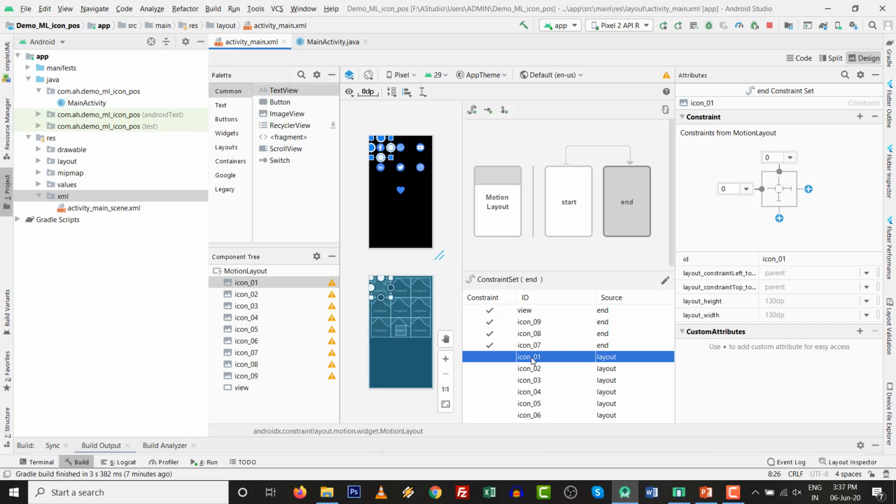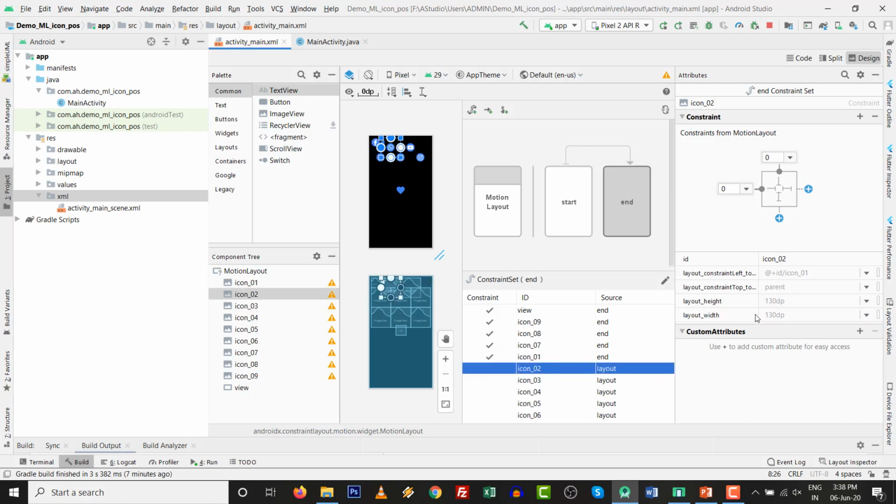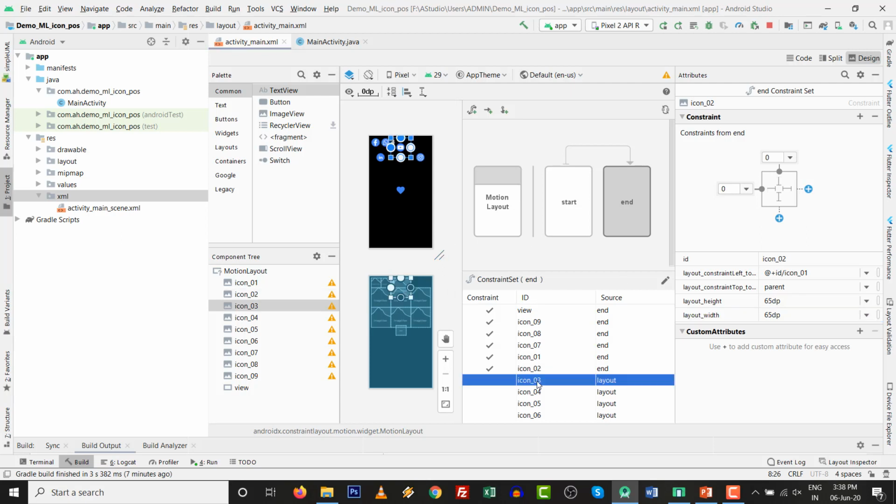From item number 1 we are going to set certain size preferences also, 65 dp, and the width will be 65 density pixel. Okay, and go to 2 also. I would like to change this one to 65 density pixel, so 65 dp. And just for 3, I also make it 65 dp and 65 dp.